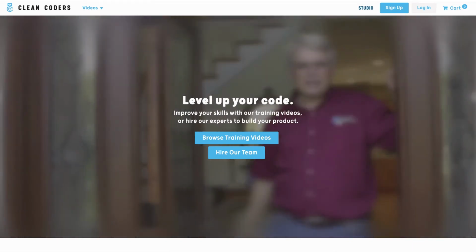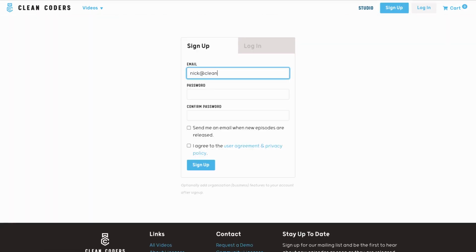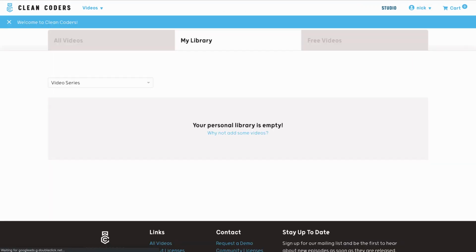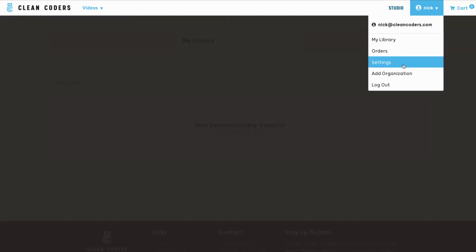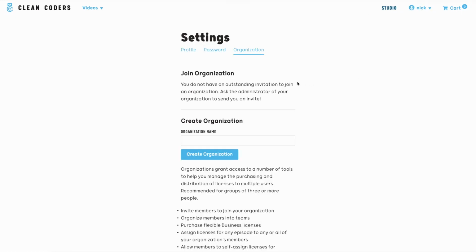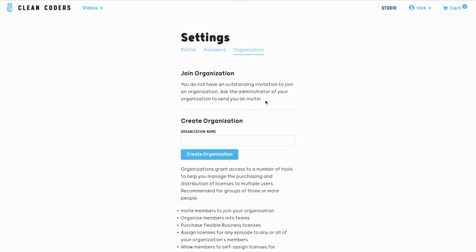In order to take advantage of these helpful features, create a new account on cleancoders.com or log into your existing account. From the User menu, click the option for Add Organization. On this page, you can join someone else's organization, if you've been invited, or create a new organization.